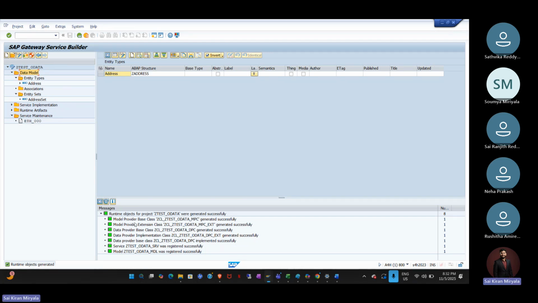Okay. Now, if you see, runtime artifacts generated successfully: model provider base class, extension class, data provider class, service, and model. Okay. So now, if you see here in the runtime artifacts, we got DPC class, DPC extension class, MPC, MPC extension, model, and service. So now we have these artifacts.